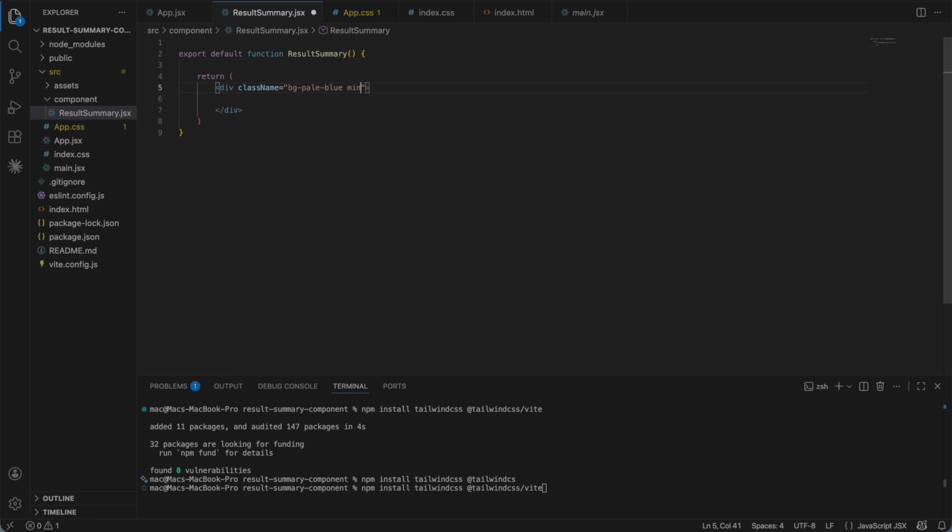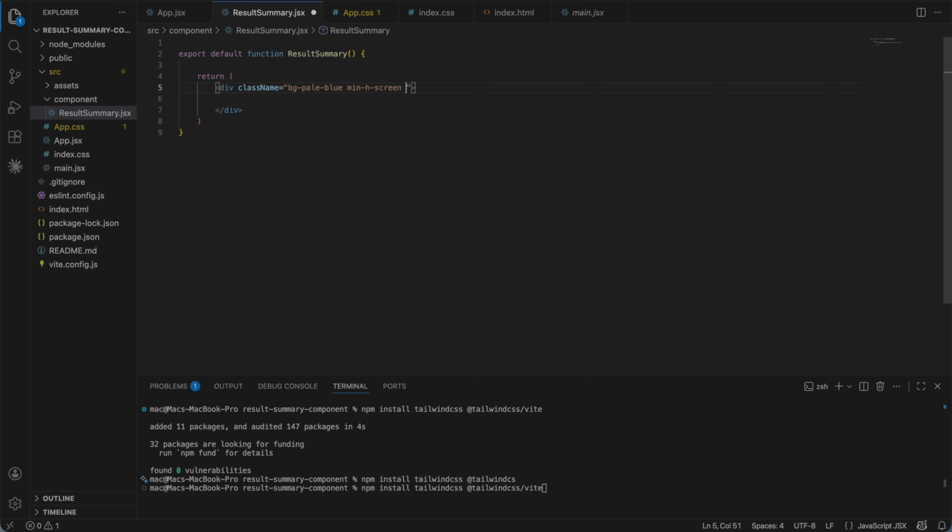We're going to give it a height to take up the whole screen. So to do that, we're going to call minimum height like this to take up the screen. Let's save. And we have our pale blue there. Right, so we are going to have flex, and then our items should be in center. So I'm going to say justify center.